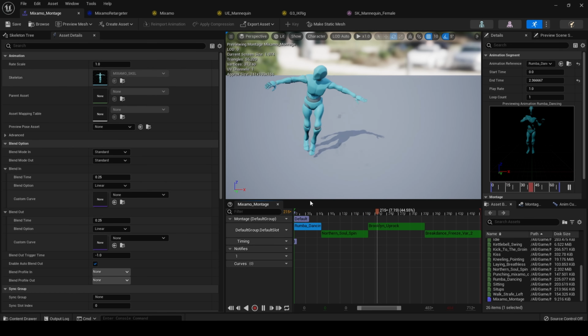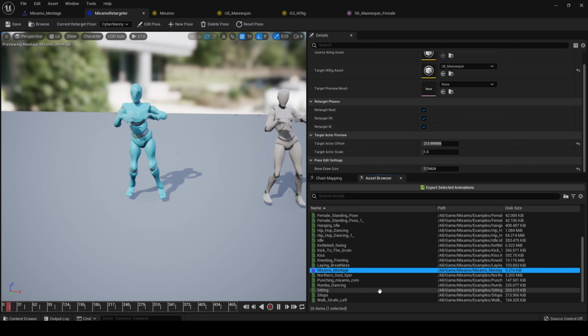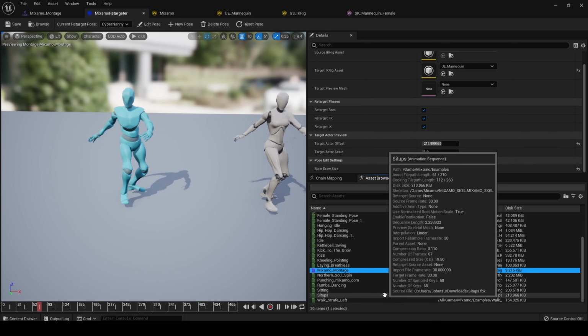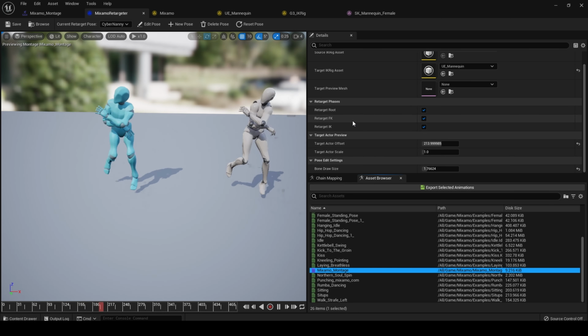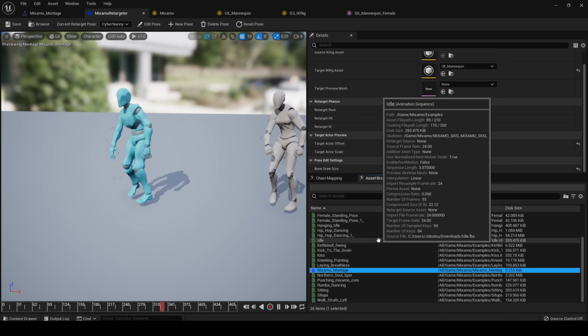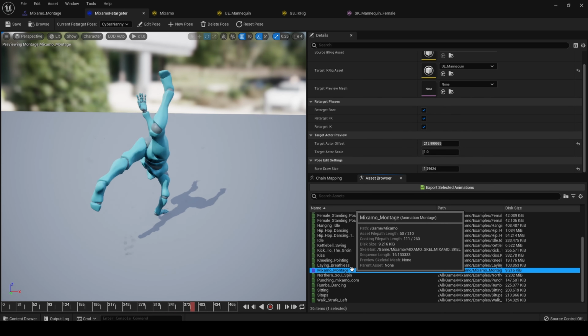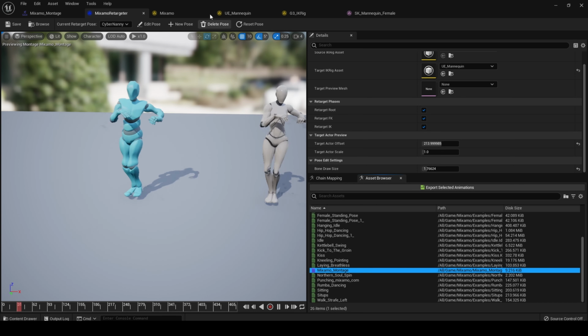Okay, so then if we go over to our retargeter, and I've selected my montage here, there is root motion. I have retarget root selected here, and yeah, so I am struggling to replicate this one. There just appears to be root motion, at least in the skeletons I'm using.